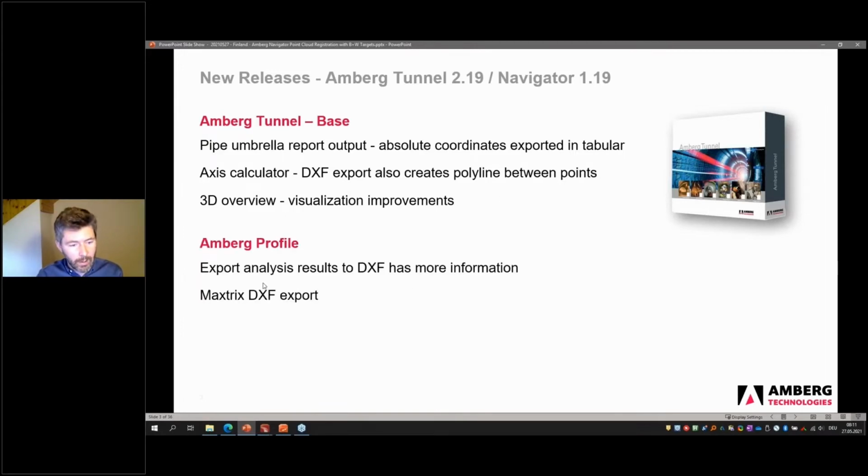For Amberg Profile, I'll jump across to the software in a minute and show you this. We have now a DXF export, which is very similar in appearance to the existing PDF export. So it exports with the attribute information alongside the actual profile and the measured profile. And then the matrix DXF, of course, there was a requirement to have the profiles side by side in a matrix or a grid format. I'll show you that too.